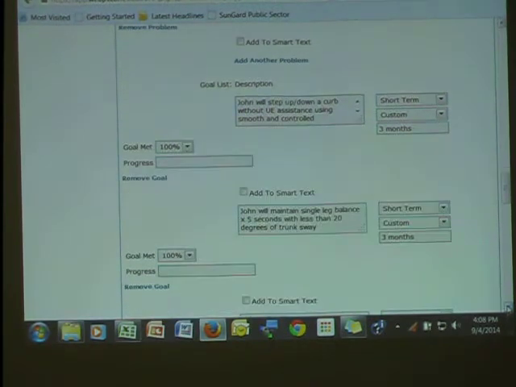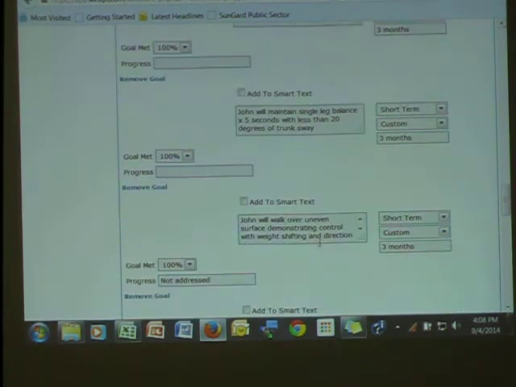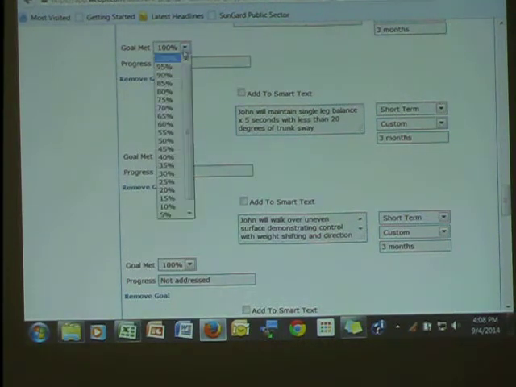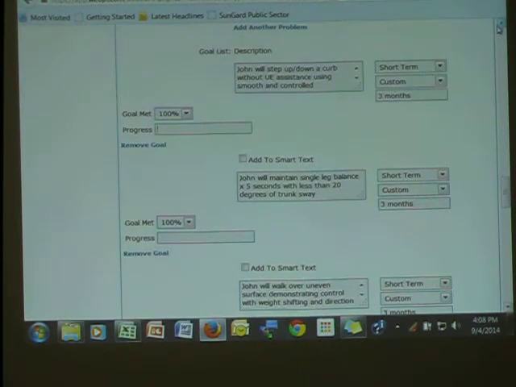What I want to go over is the goals now. Each session, if there has been progress towards the goal, then you need to document that in this section here by changing the percentage. If you're changing the percentage, then you need to document in the text box what progress was made to justify that percentage change. It doesn't have to be super detailed. For stepping up and down the curb without assistance, you could just put requires min assistance at this time.